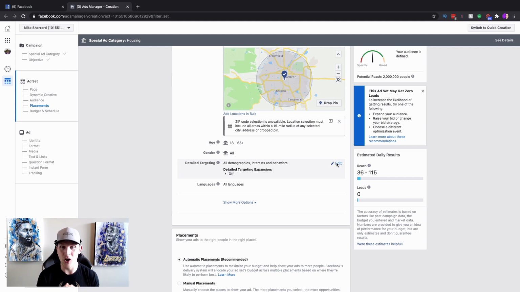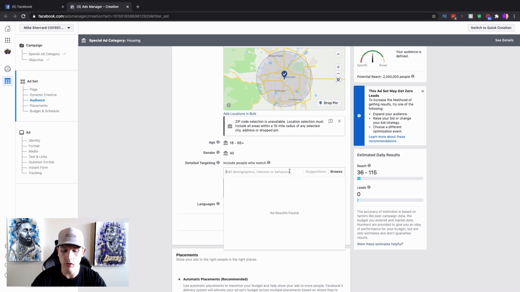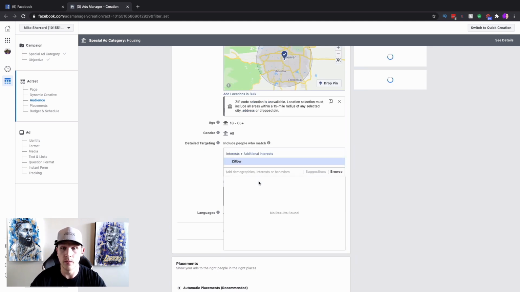Yes, it is going to cause you to do one extra step in order to target something else, but ultimately that's going to make sure that if you're spending your hard-earned money on marketing, you're not spending it where you assume is going to give you the best results, but where it is proven based on data to give you the best results. So for the sake of this, I'll just type in Zillow and we'll target people who are interested in Zillow.